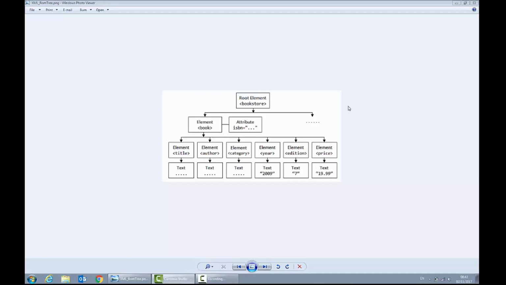In this lesson, we will discuss XML reading and parsing. And before we begin, let's talk a few words about an XML structure.